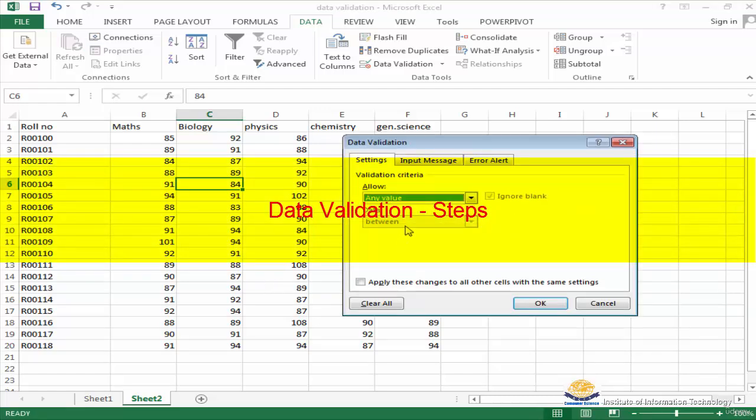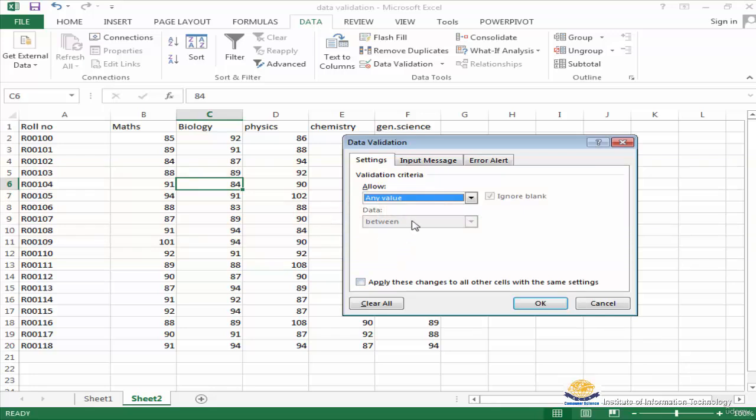In data validation, we can see a dialog box. In the dialog box, under validation criteria, we can see any value. By default, it is any value. Then below we can see whole number, decimal, list, date, time, text length and custom. Each one and their uses I will show you.